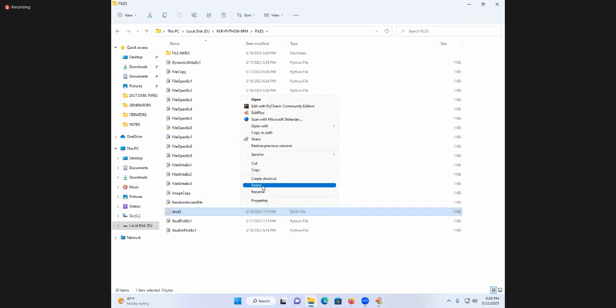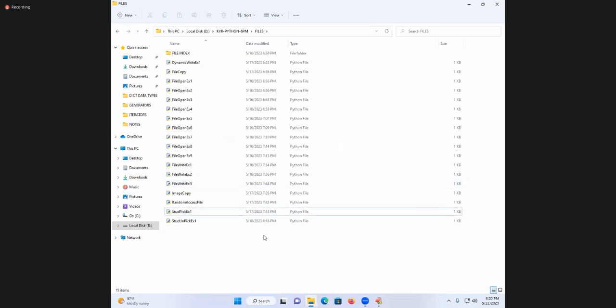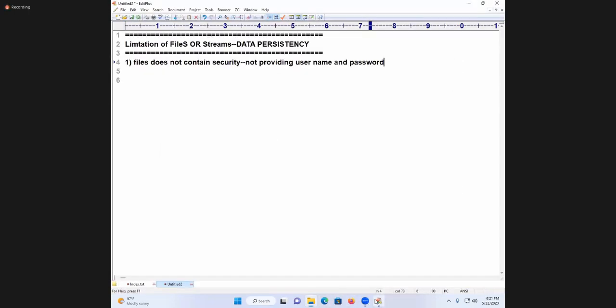Delete. When I say delete, what is happening? That also gone. Come in, ma. That also gone. That means files do not contain what? Security. Anybody can remove the file name. But when you come to database software, you have to compulsorily enter what? Username and password is compulsory to enter.